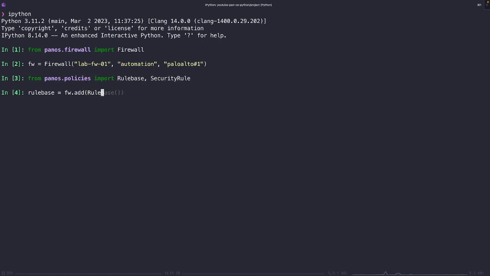Rulebase is a container for all the rules that you have on your firewall. And security rule allows us to define a new security rule. We first need to create an instance of rulebase and then attach it to the firewall before attaching our rules to the rulebase. Next, we need to define our security rule.